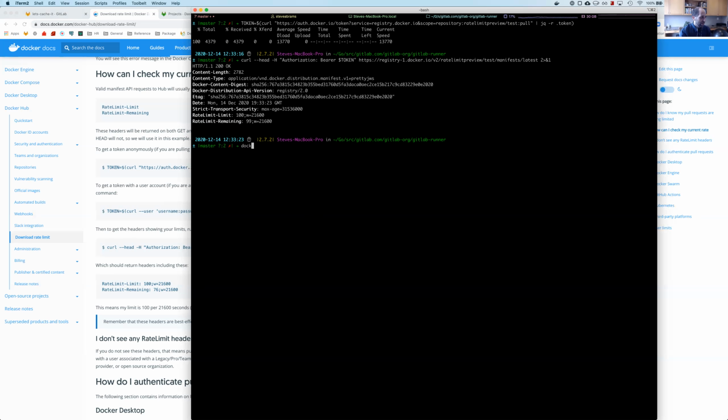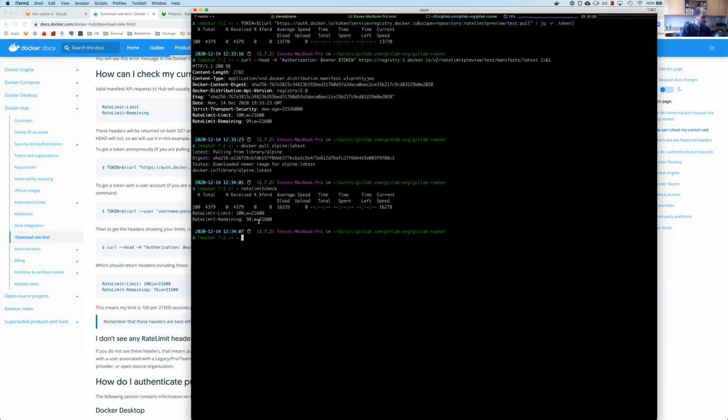But if I do something like docker pull alpine:latest, when I check that rate limit again, which I have a nice little alias for, you can see we've moved down to 98. So with every single pull you make of any image, you're going to be penalized for that.